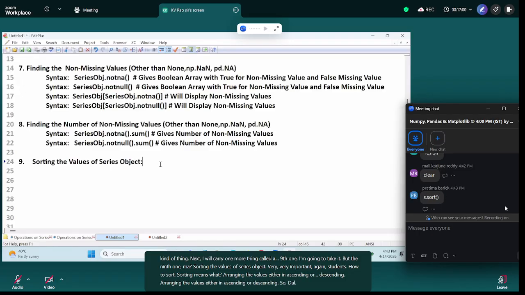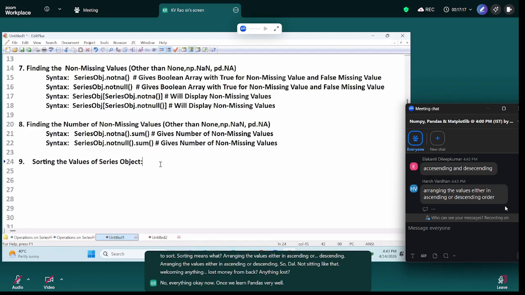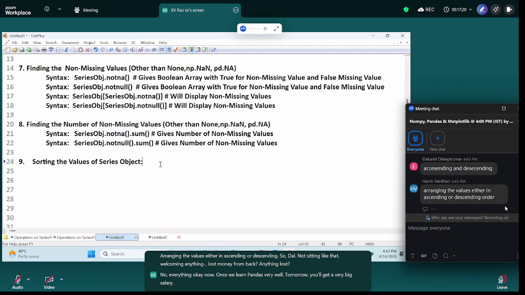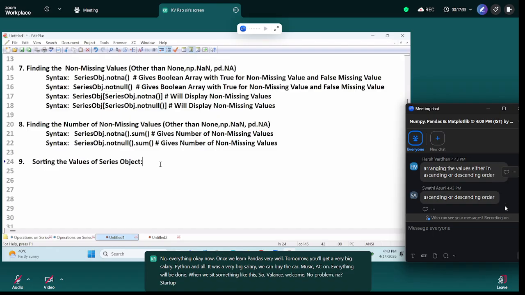Not sitting like that. While coming, did anyone lose anything? No, everything okay now. Once we learn pandas very well, tomorrow you'll get a very big salary. With a very big salary, we can buy the car, AC and everything. When we sit like this, problems will come. No problem, na? Need to speak out.